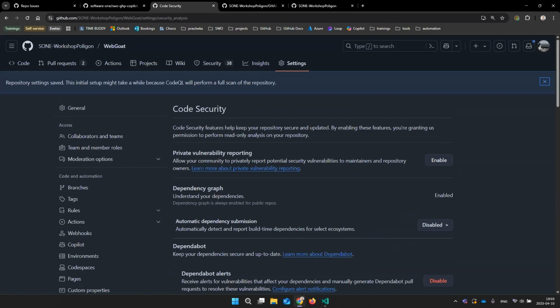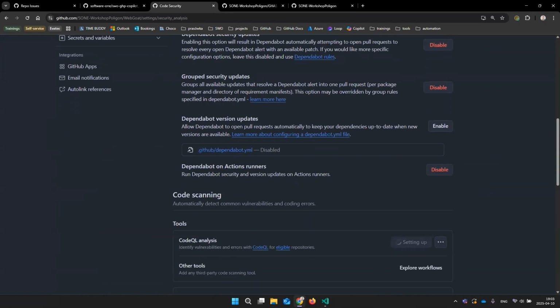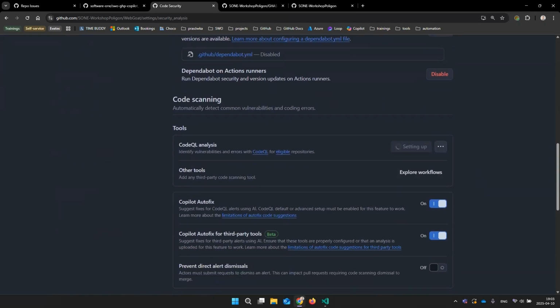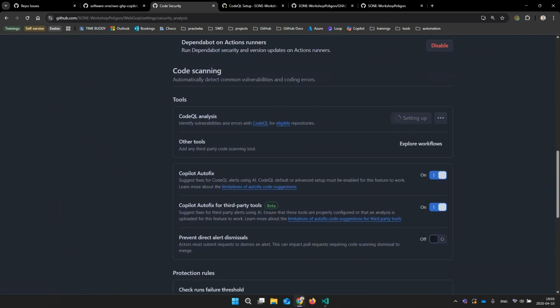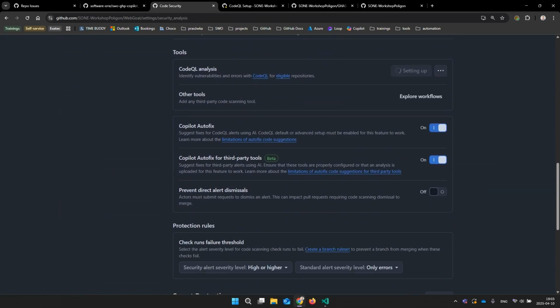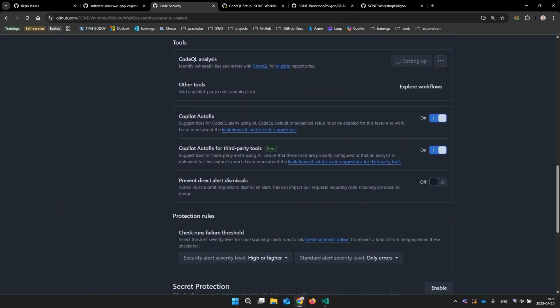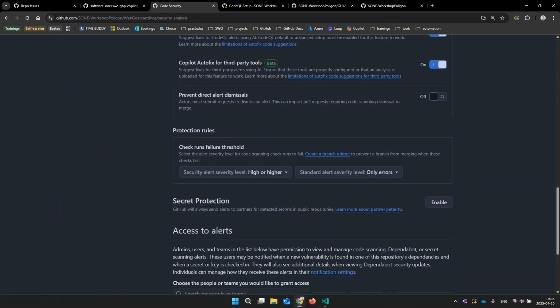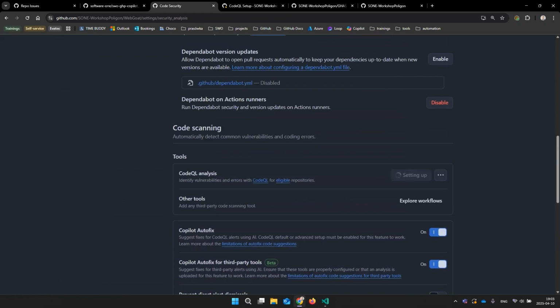And yeah, so we can see that it's working here. It's setting up. I will open the logs in a new tab. So Copilot Autofix is switched on by default, and there's a new beta Copilot Autofix for third-party tools. So let's leave it. Let's wait till it ends.